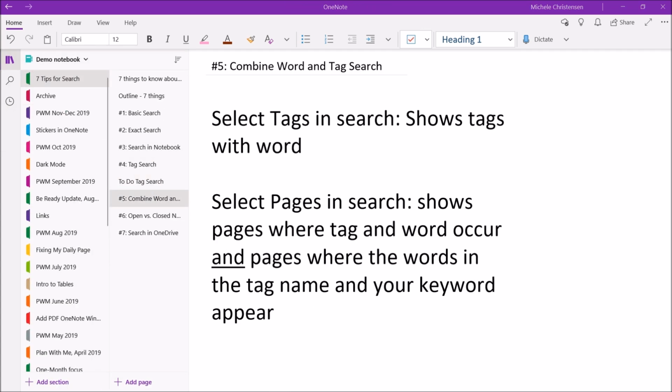So up until this point, we've explored searching for words and we've explored searching for tags. But one of the most powerful ways to use search in OneNote is to combine a search for a tag and a word when they occur together. Let me show you how to do that.